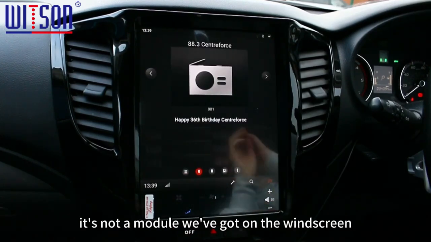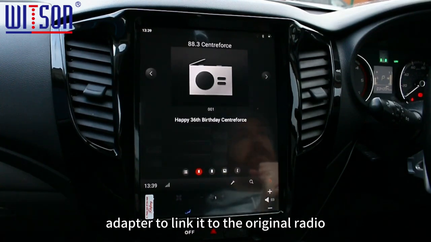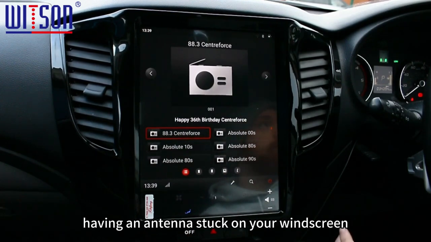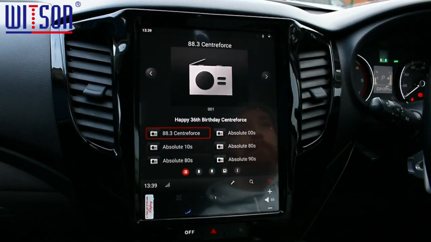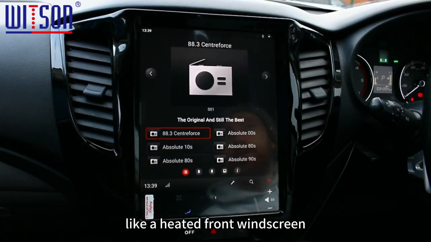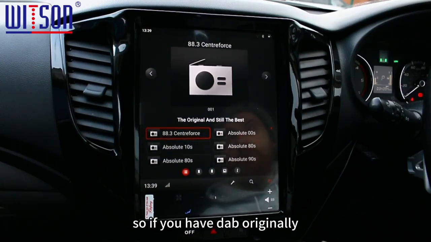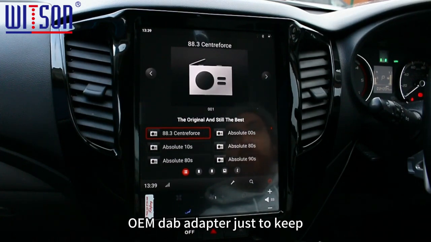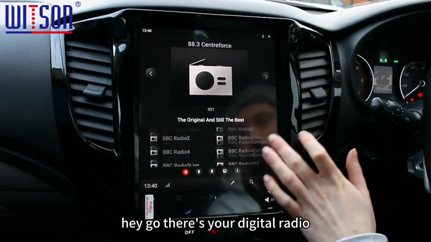At the moment, it's not a module we've got on the windscreen because the customer's also got an adapter to link it to the original DAB antenna, which obviously works better than having an antenna stuck on your windscreen. It just looks nicer, and generally the original antennas are better, especially if you have something like a heated front windscreen. That can sometimes block the signals. We've had that in the past. So if you have DAB originally, it's worth investing in the Facra OEM DAB adapter just to keep your windscreen clear pretty much.